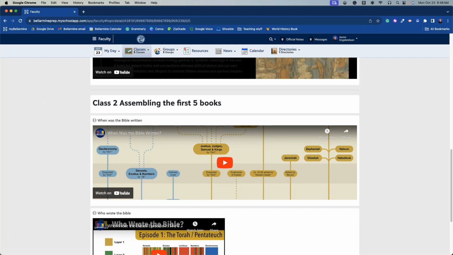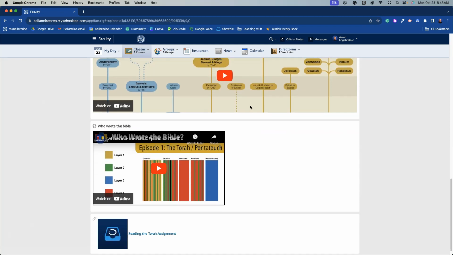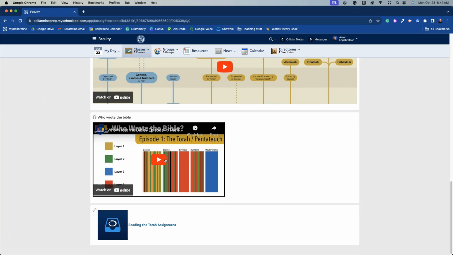You can see here, Class 2, Assembling the First 5 Books. That's what we want. Then you're going to watch this video called Who Wrote the Bible. You just hit play and it will play for you.